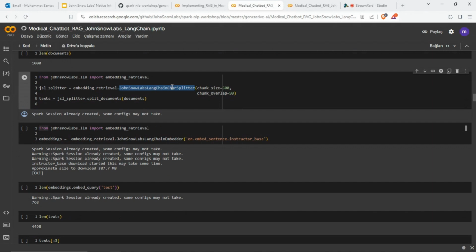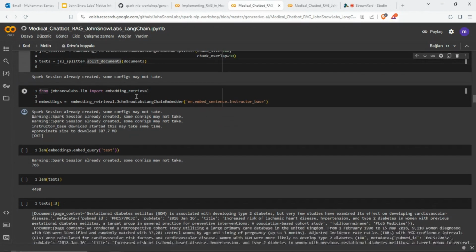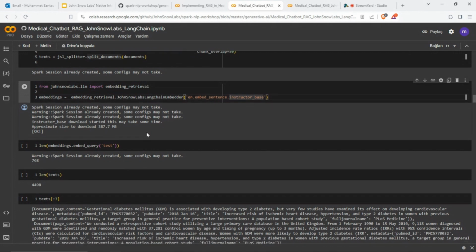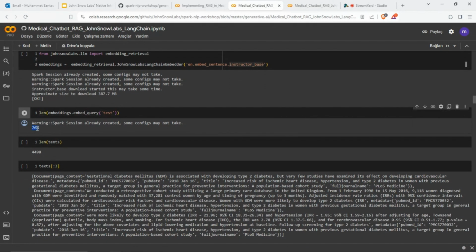And when we want to split them using a chunk size of 500 and chunk overlap of 50, using the John Snow Labs library, LangChain char splitter, now this text contains all the splits according to these parameters, okay? So we just defined the splitter here and split the documents accordingly. For the embeddings part, we can define the embeddings model here, and we use the instructor-based embeddings model, and you can check the embedding size like this: this is a test, and this is the embedding size.